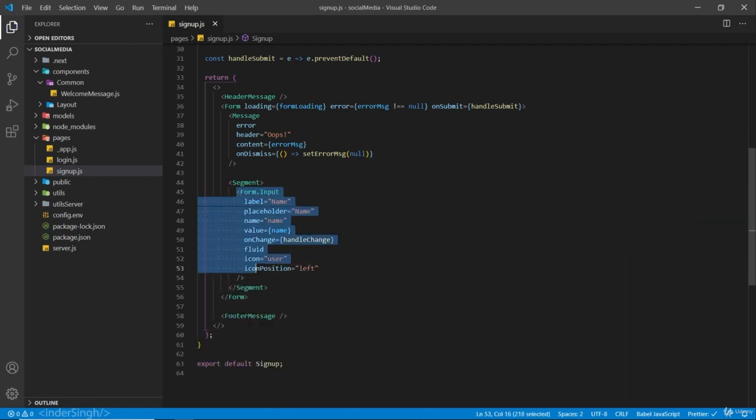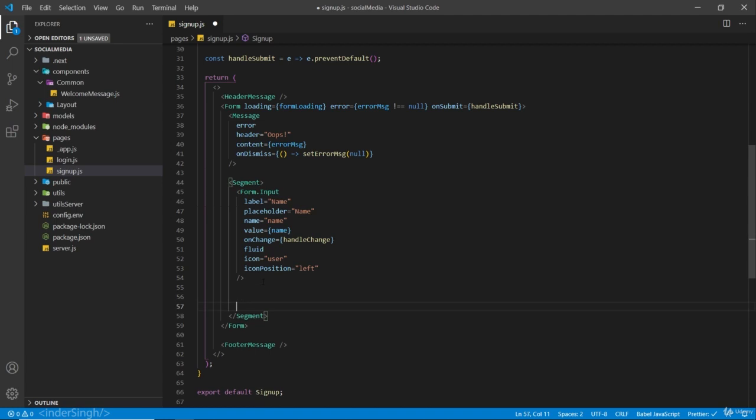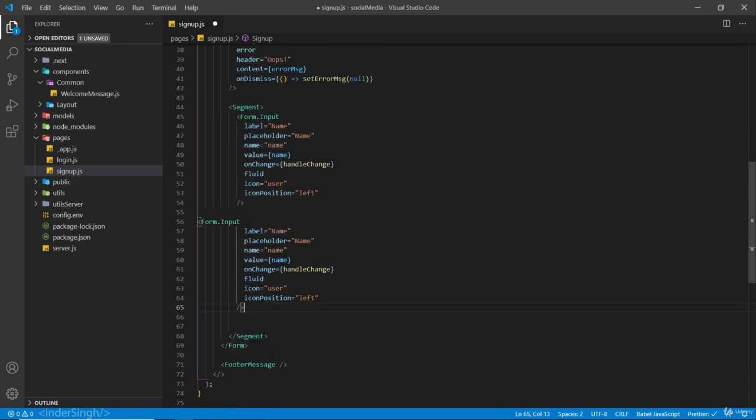So I'm just going to copy this input. It is going to be for our email field. So label is going to be email. Placeholder is going to be email. Name, email. Value again email. And on change will be the same. Icon I'm going to change to envelope. And icon position will be the same.